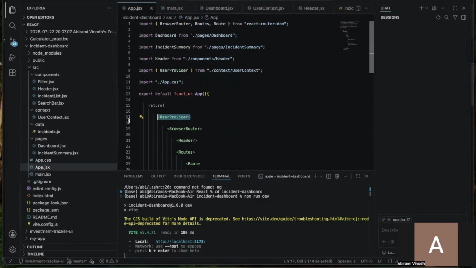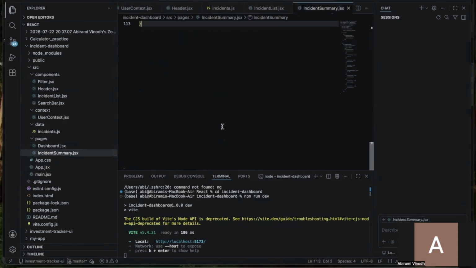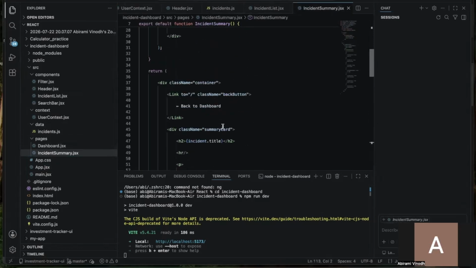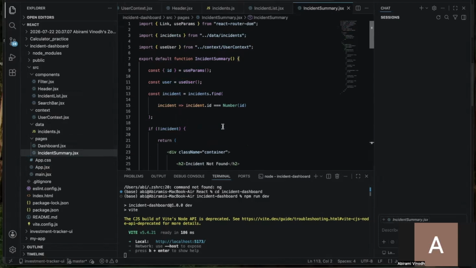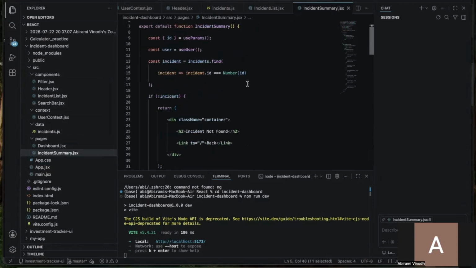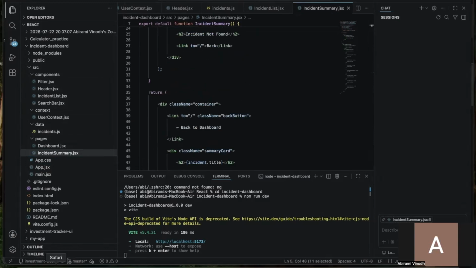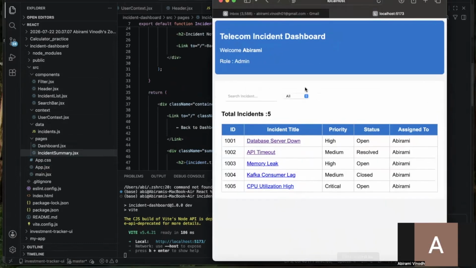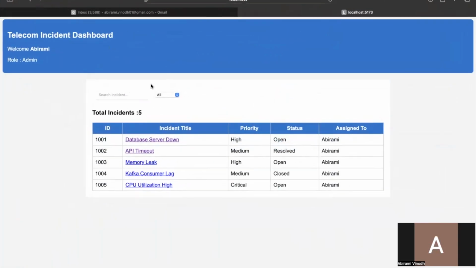Also, I have created my incident summary page to explain this context, because it is another page. So there also the user context will be navigated. To explain that, I have used the user context there also. So it will be available wherever the page is navigated. I have used React Router DOM, don't worry about it now. I will explain it later. So this is the page that I used.